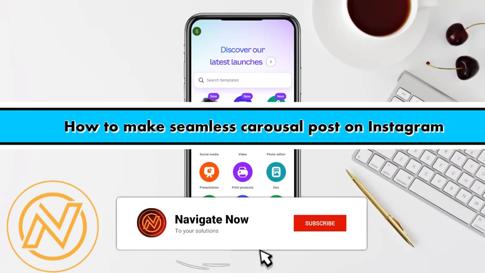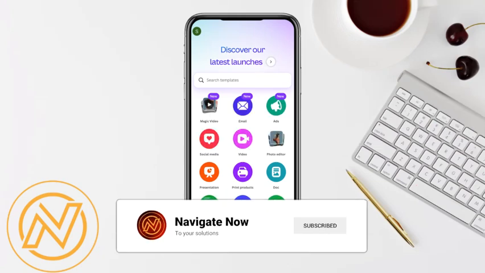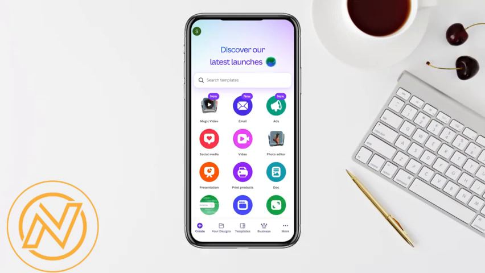How to make seamless carousel post on Instagram. Hello everyone, welcome back to our channel, and in this video I'm going to show you how you will be able to make seamless carousel post on Instagram.